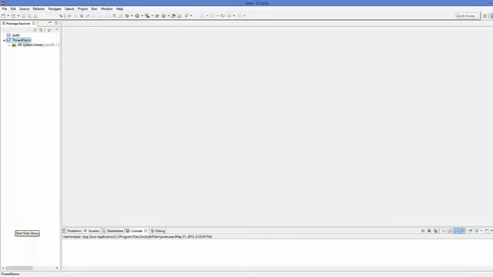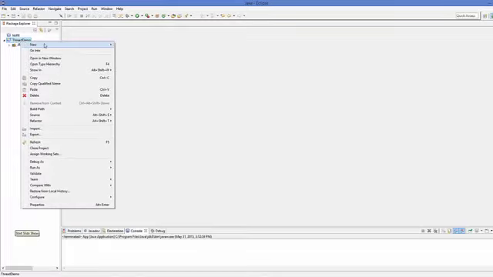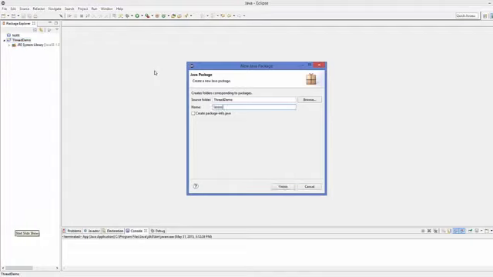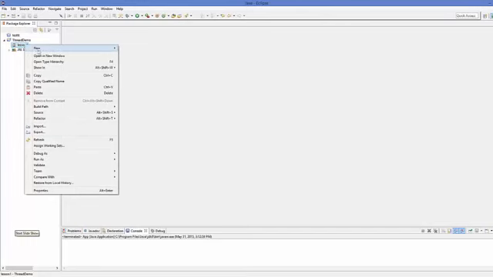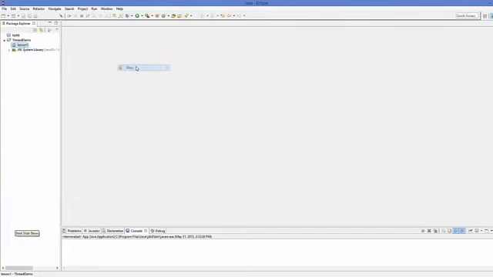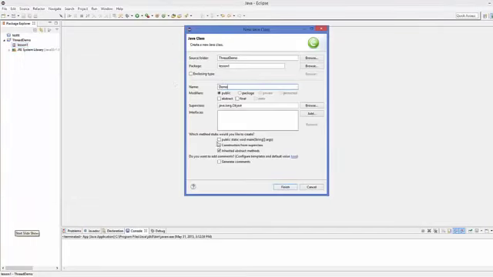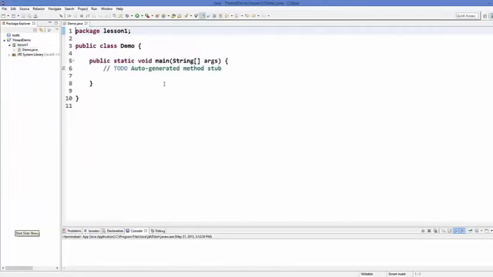Here I have a blank project whose name is thread demo, and inside this project I'm going to create a package and I will name it lesson 1, for example. And inside this lesson 1 package I'm going to create a class called Demo, and it's going to have the main method, and I'm going to finish it.